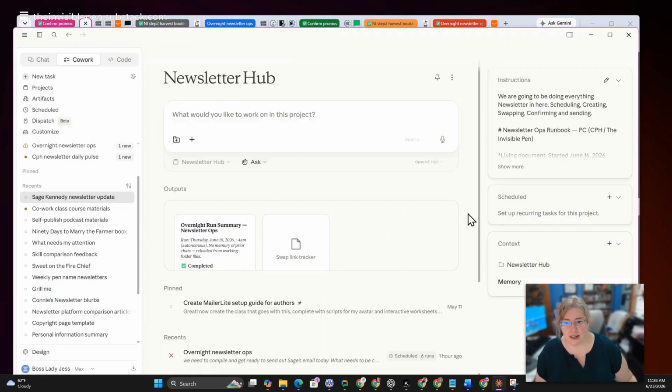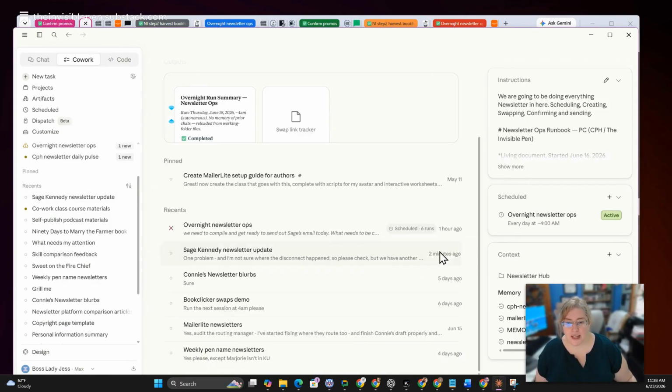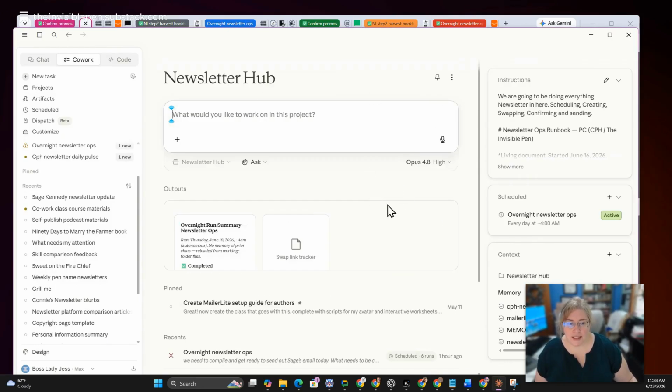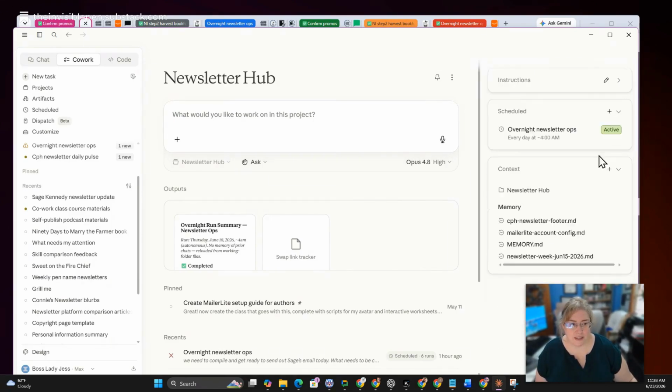So you're looking at my Claude right now. This is my newsletter hub. I have a whole newsletter hub that I work in Cowork. This is my Cowork, and this is a project within Cowork. So I've created this newsletter hub. It's got instructions just like a regular project. It's got all of the instructions for what to do.